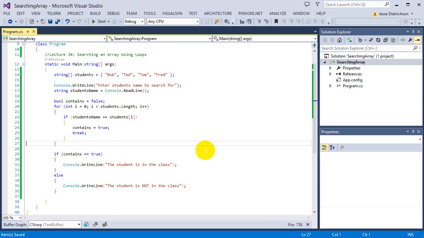Now, why would I want to do this? Well, in this situation, I have a string array. And an array can only hold one type of data, which is strings in this case. But I will also want to store the students' grades. So I have their names, but I also want to store their grades. So I want to say Bob has a 50, Ted has a 60, Tom has a 100, and Fred has an 88, whatever their grades are. How do I do that? So I need a parallel array, which is just an array with the same exact length.